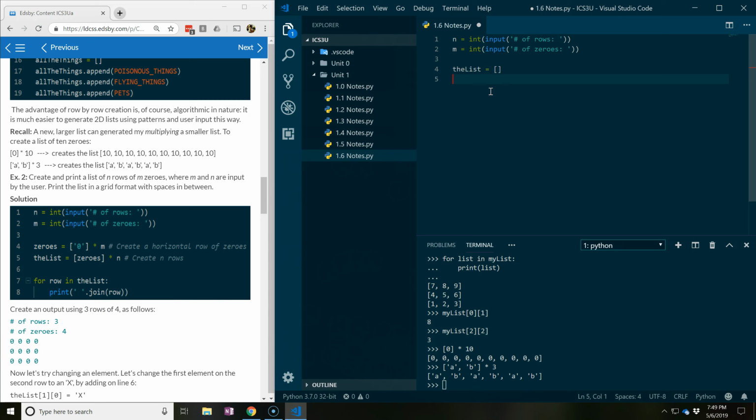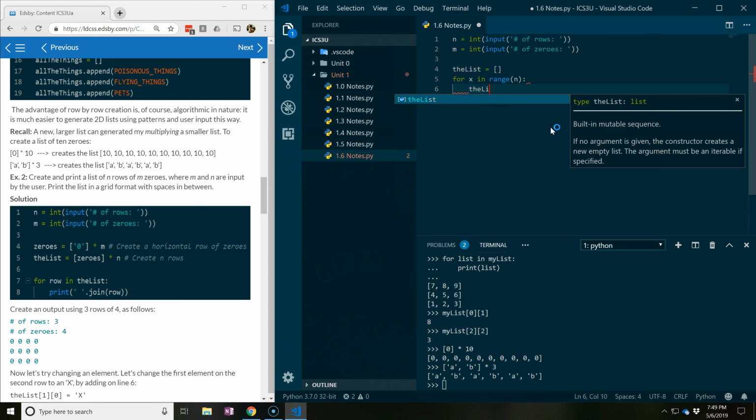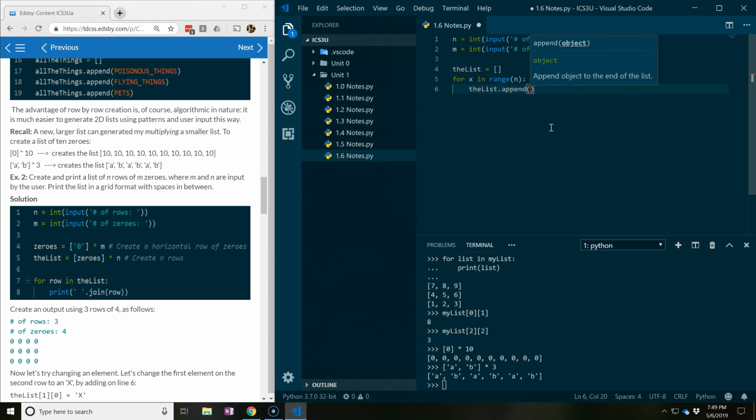So now we need to do this n times because we have 3 rows, right? So in this case, we should go for x in range n, and this will basically take us through our loop n times. And each time we want to append to it a list of zeros. So let's create a list, start an open bracket, and we want to have one 0 per m, right? Which we have read in this case is 4. So we can multiply this by 4. So now this is going to become a list of 4 zeros, right?